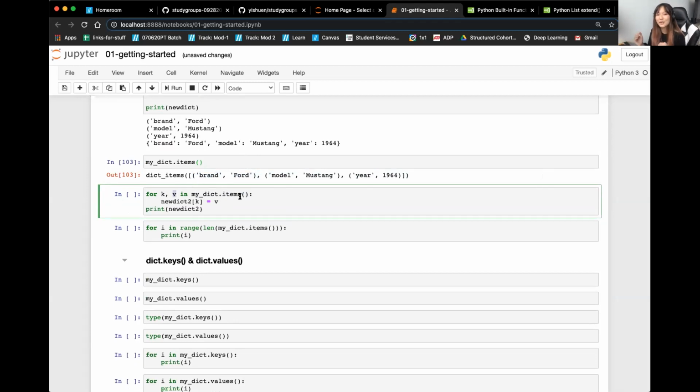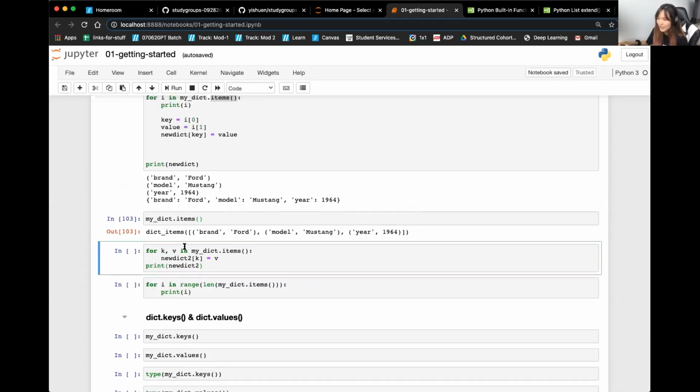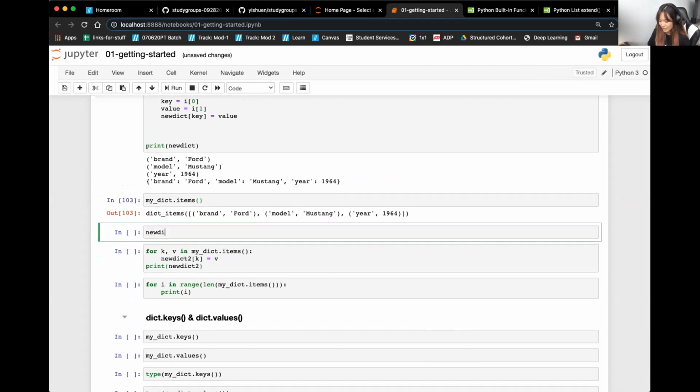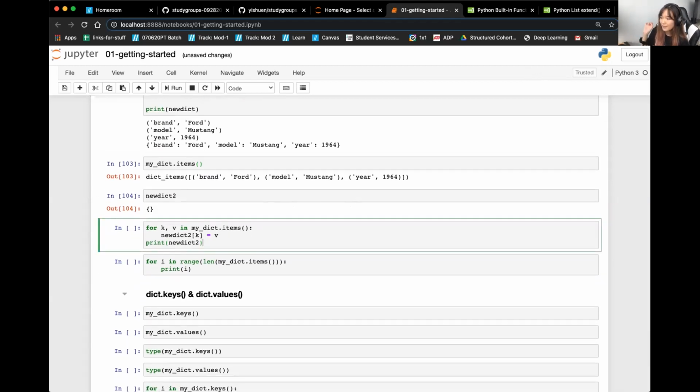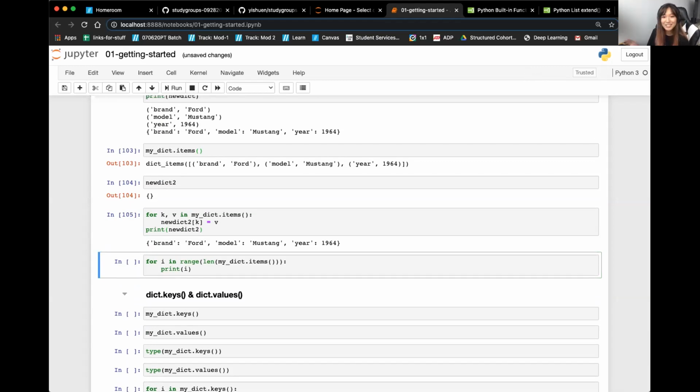There are 2 layers going on here. First, it knows that each element is a tuple. Next, it also checks that each tuple has 2 elements and will assign K to the first one, V to the second one. Key, value. In the same way, K will automatically refer to the key, V will automatically refer to the value. And this is new dict 2, which is still empty, I believe. Let's double check. Right, still empty. By doing the assignment this way, it's populated. Cool?